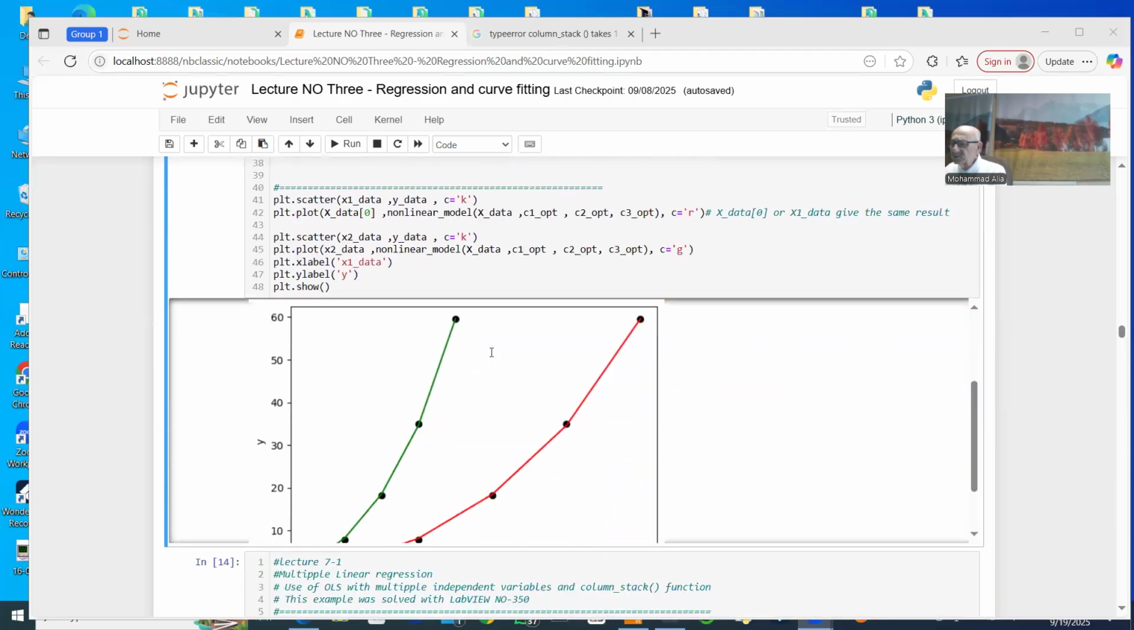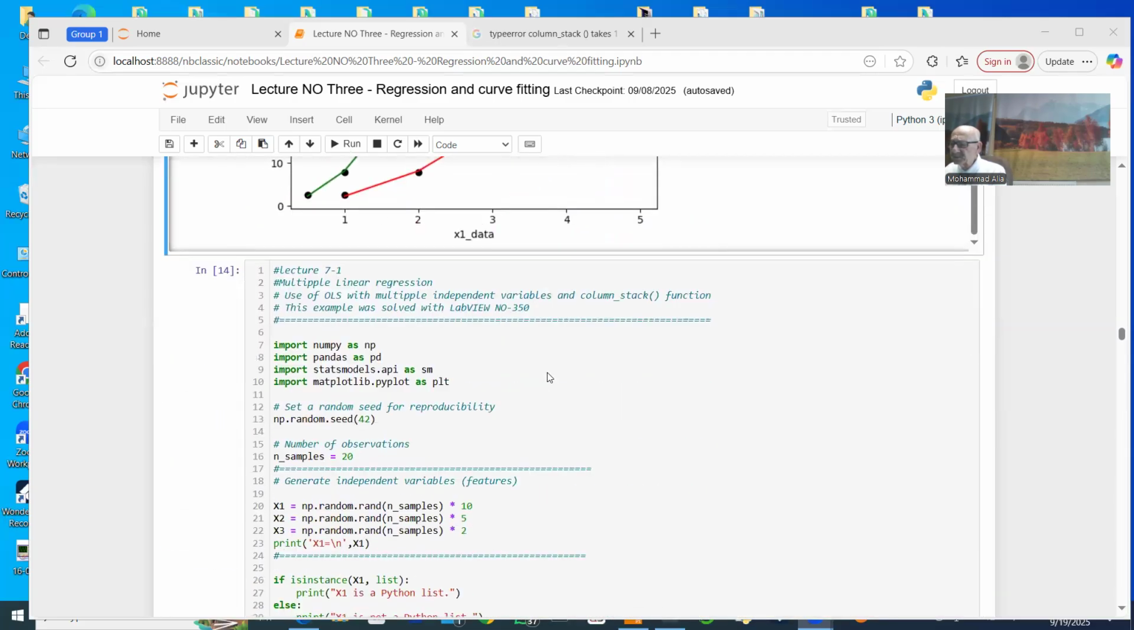Now we shall move to another example where we are going to use the OLS method also for multiple linear regression. Generally, OLS works fine and better for linear regression. So we shall try to analyze how we can do that with multiple variables.